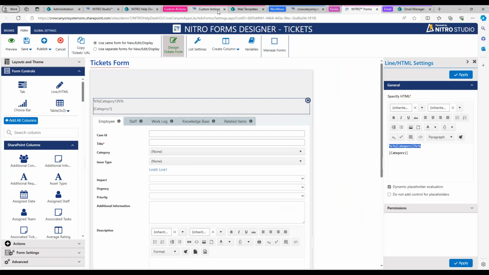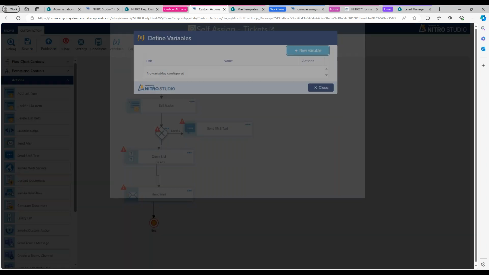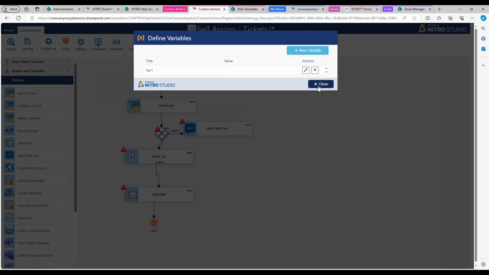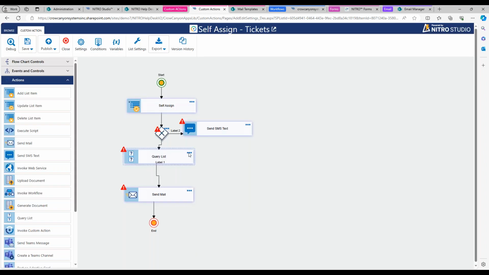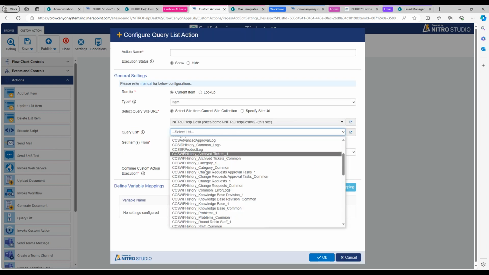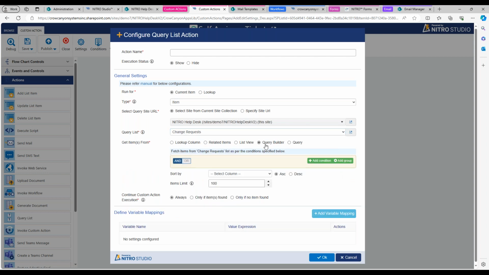Right, so let's come back over here to custom actions. Let me show you what that looks like. I'm going to create a variable, var1. I'm just going to call it var1, be consistent. I'm not going to put anything in it. And then my query list action over here, I'm going to go get some information from my, let's say, change request list. And I'm going to build a query.